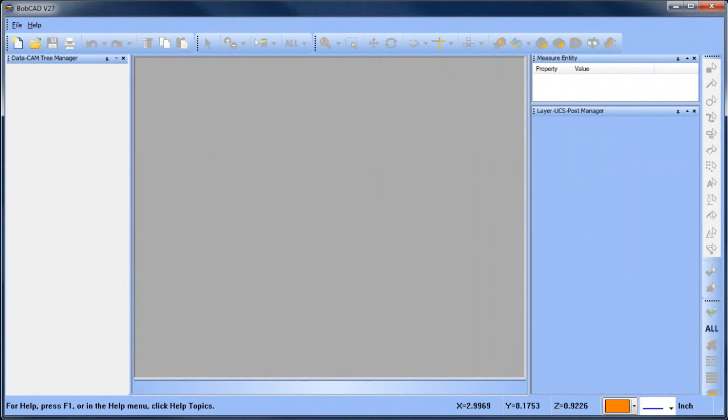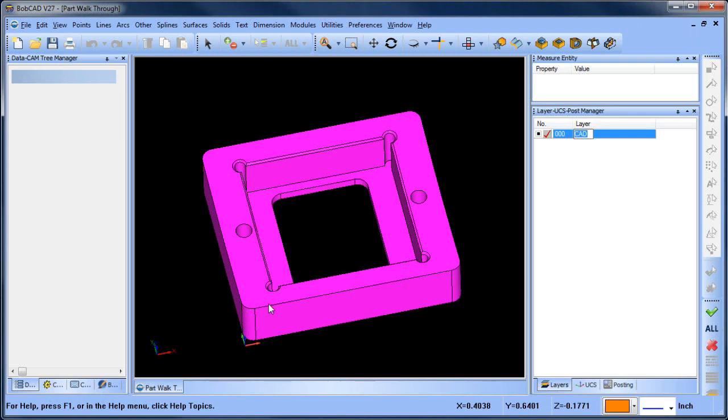Okay, so we want to start a new project. So the first thing we need to do is to either draw or import our geometry. Now, BobCAD is a Windows-based application, so it does support drag and drop. In this case, we are going to drop a solid model onto our drawing screen. And once we do that, the part will just open up.